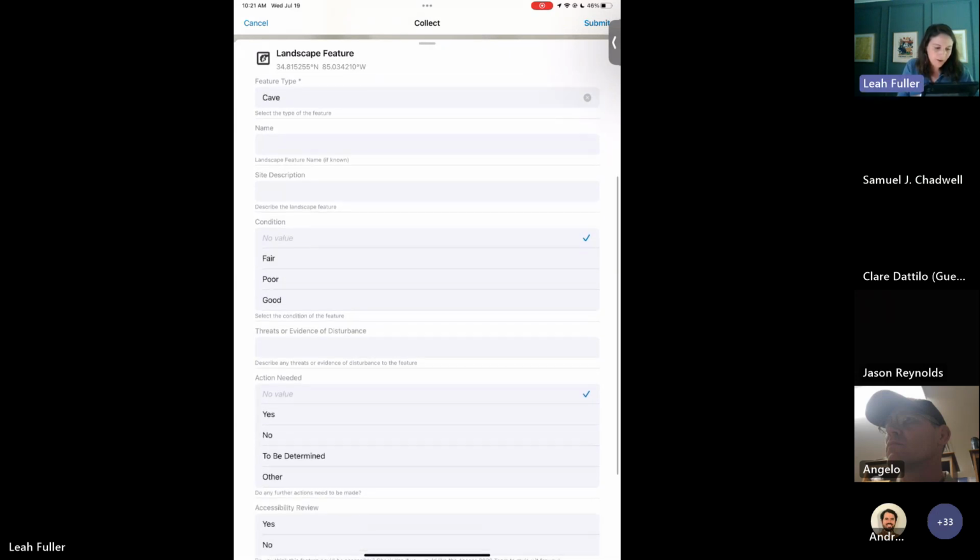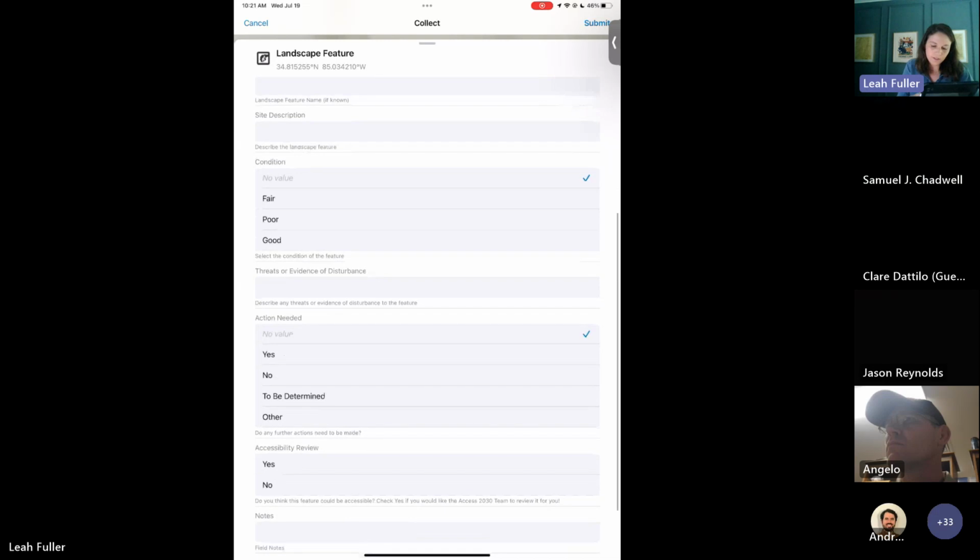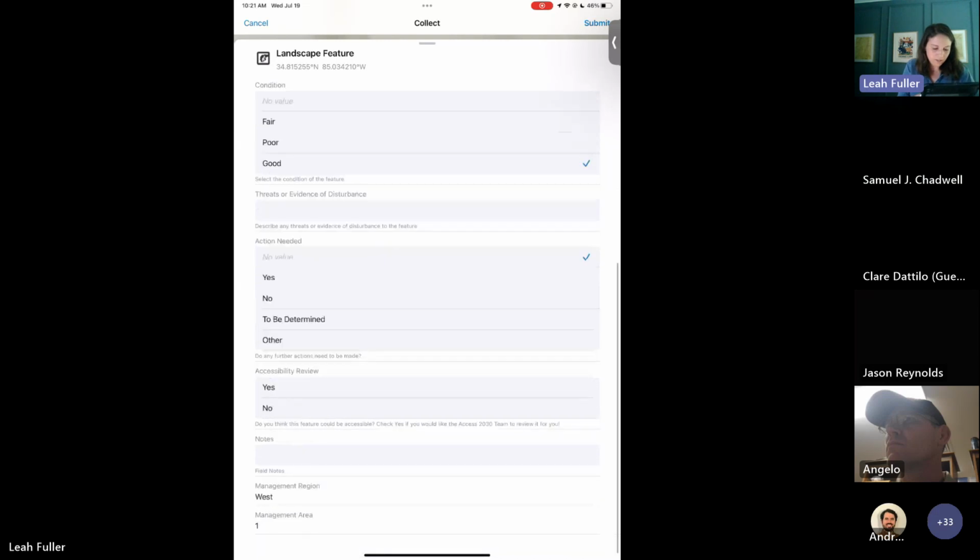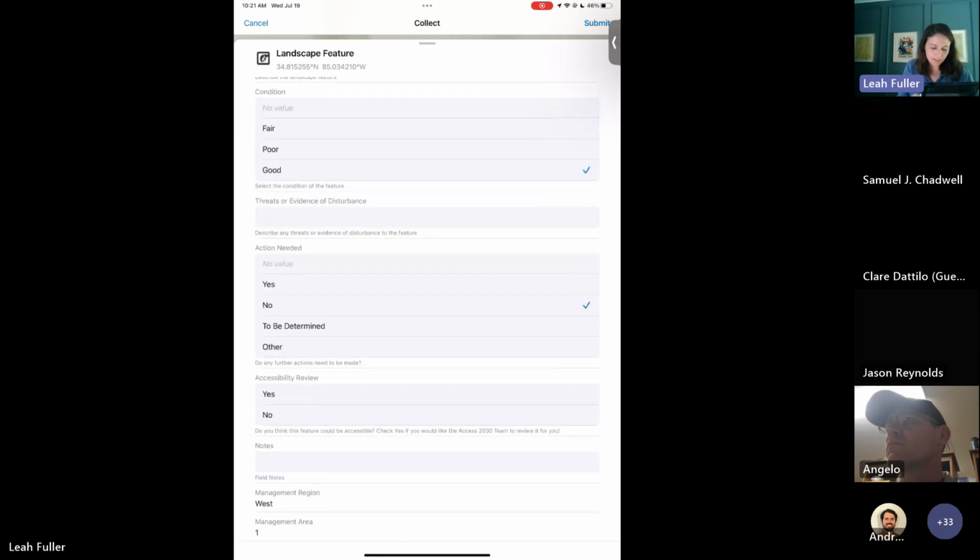I can give it a name if I want to, a description, the condition, actions needed, and also I can have the Access 2030 team review this asset to see if it's accessible or not. And we know that it's not because there's no trail to it. So I'm going to click no, and then I'll submit.